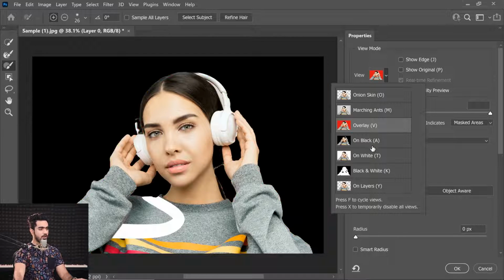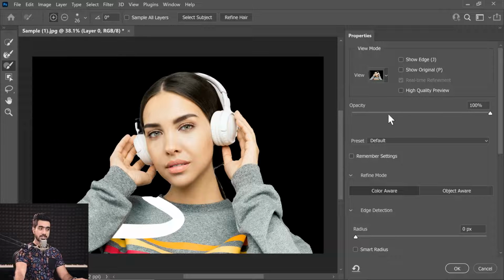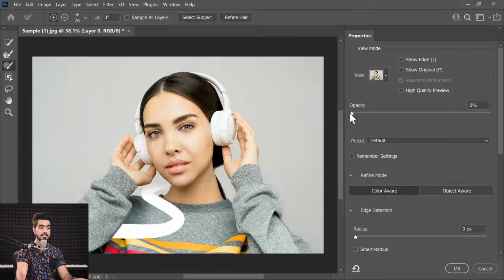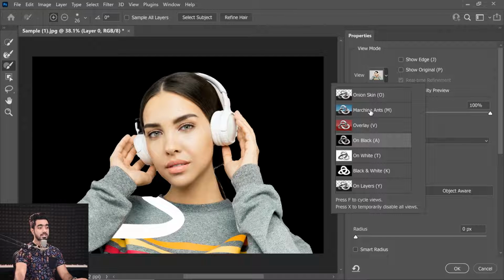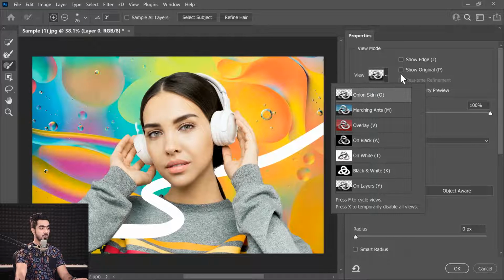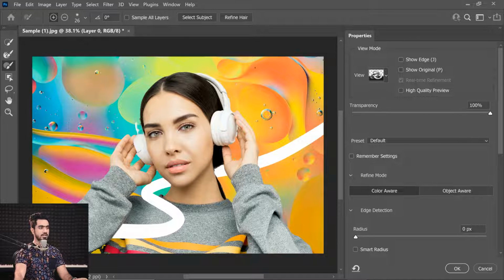All right, on black, same explanation. If the opacity is at 100, everything that is selected will show up. Everything that is not selected will be black. Opacity 0, everything will show up. All right, so you need to choose accordingly as to what you're going for. So I'm going to go with onion skin because that's going to give me a real-time preview of how your image is going to look.